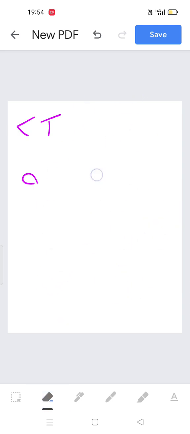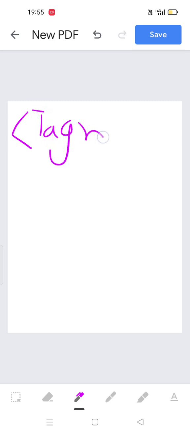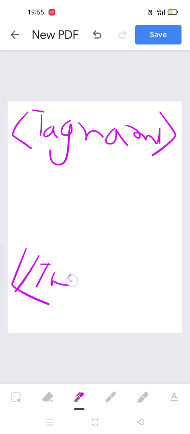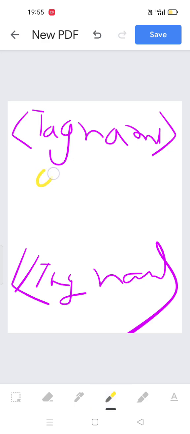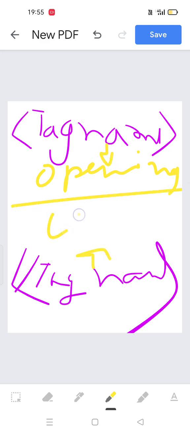What is the difference between an opening tag and a closing tag? Now you will ask me, what is an opening tag and a closing tag? The opening tag is this, like tag name. And this is slash tag name. Okay, now we can say this is the opening tag, and this we can take as the closing tag, because at the last we are putting a slash.